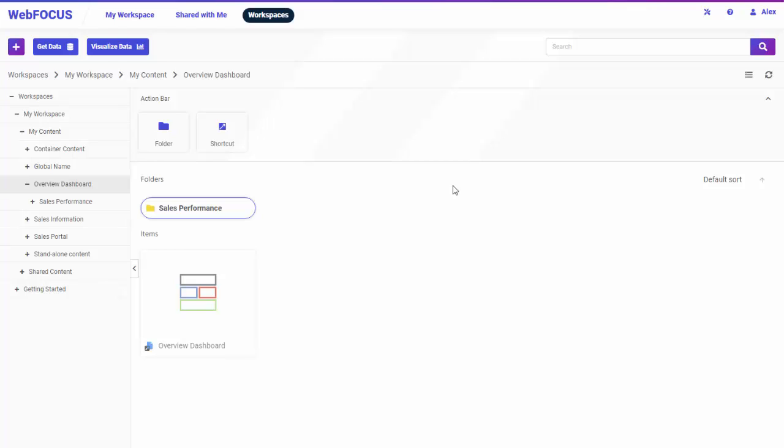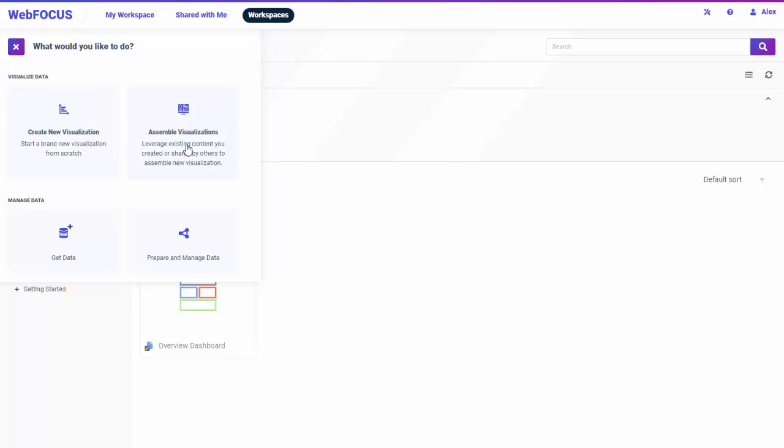Let's start populating our portal by assembling new pages from charts and reports that we created previously. If you don't know how you want to structure your portal, don't worry. You can create your pages and then add them to a portal. On the WebFOCUS homepage, click the plus button and then click Assemble Visualizations.